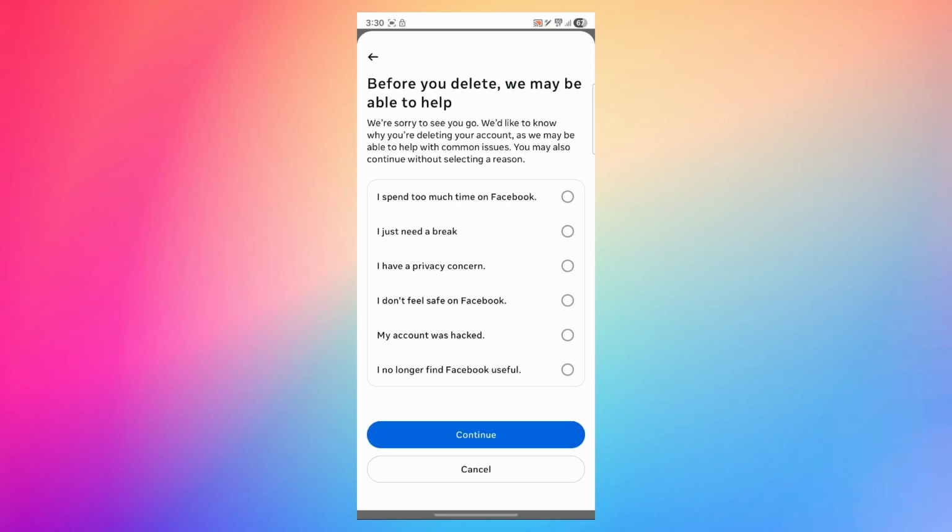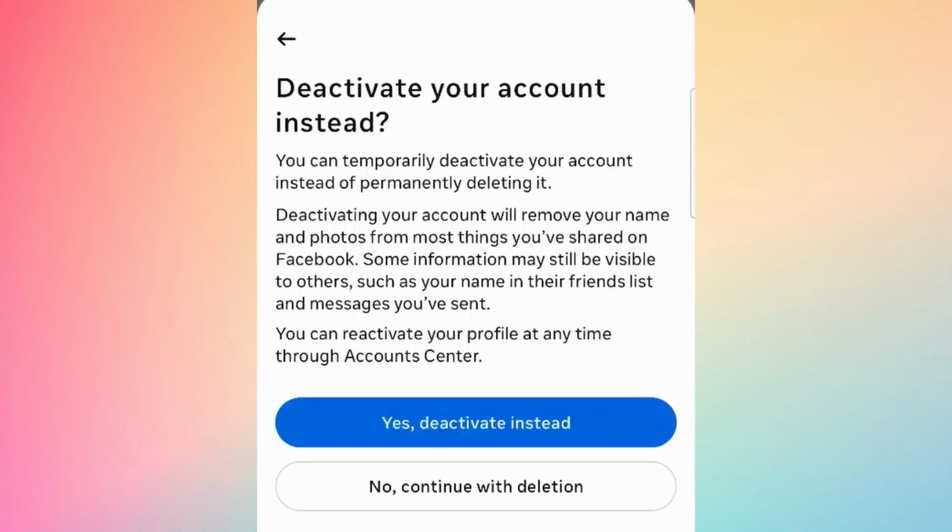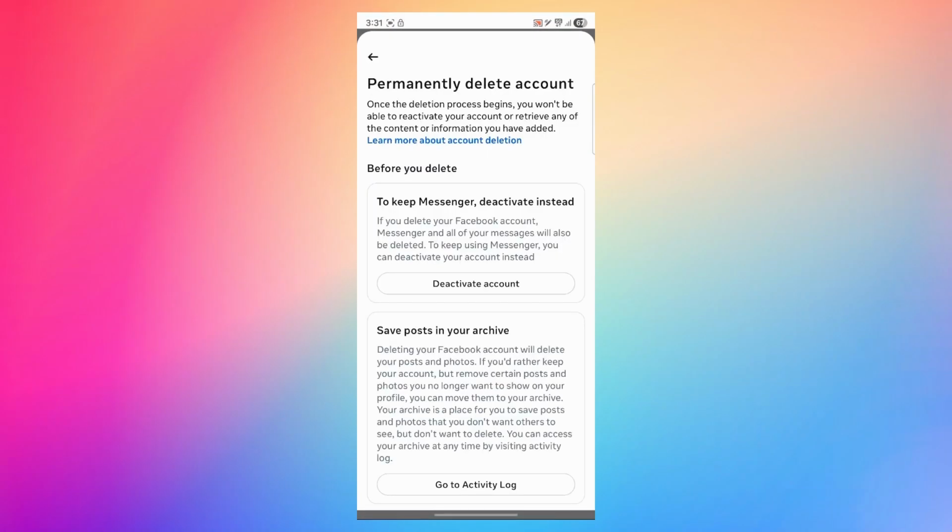After you click continue, it will show up the options. Meta will ask you why are you deleting your account. You can choose any reason you want. I will simply choose I just need a break. Now click on continue and this will show up this page. Here, Meta will ask you again, would you like to deactivate your account instead of deleting? Simply choose no, because if you choose deactivate, it will not permanently delete it. So click no, continue with deletion, and this will take you to this page.